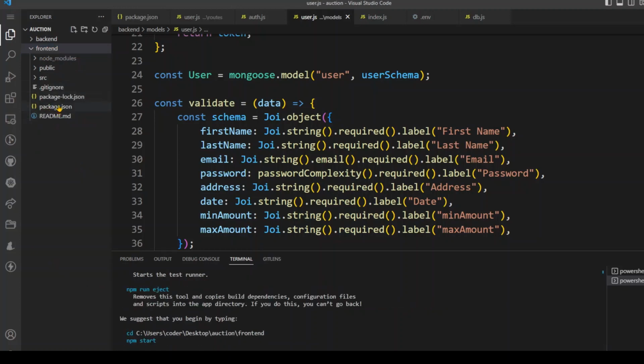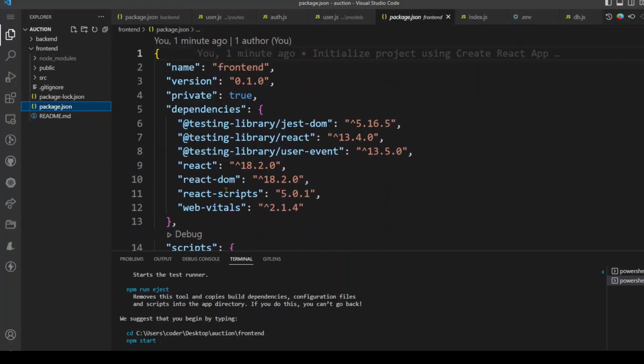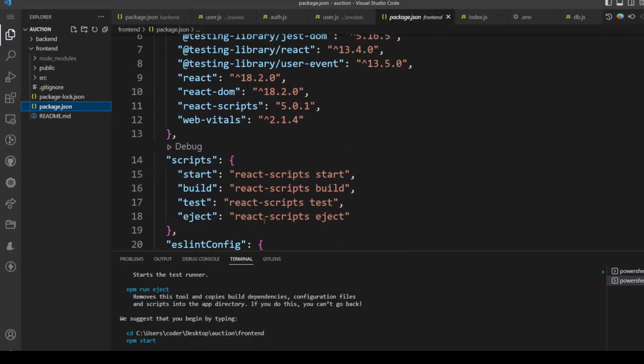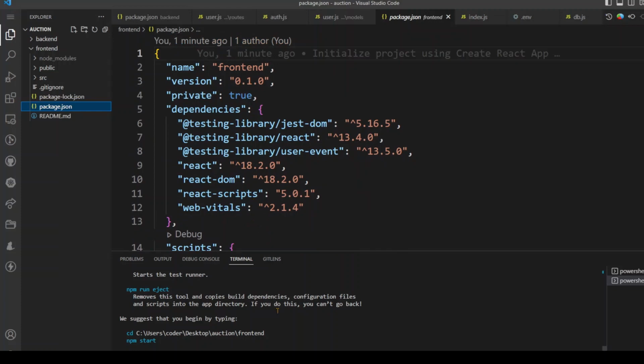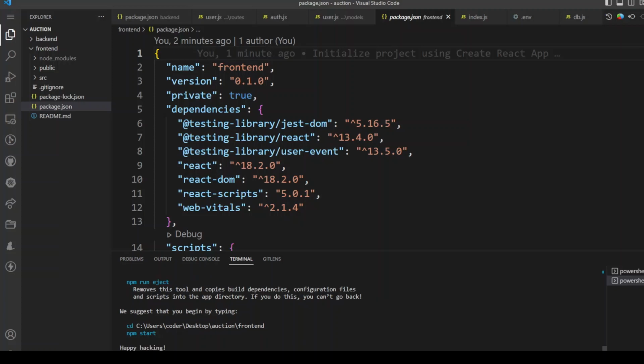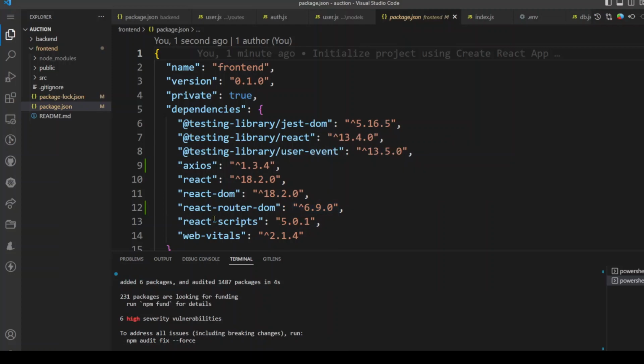That's what we have here, package.json. So this is what you have here. Now we go. We need Axios, npm install axios. You need Axios to connect the back end with the front end. React, then react-router-dom. Then you press enter. It's installing. You will see it here.